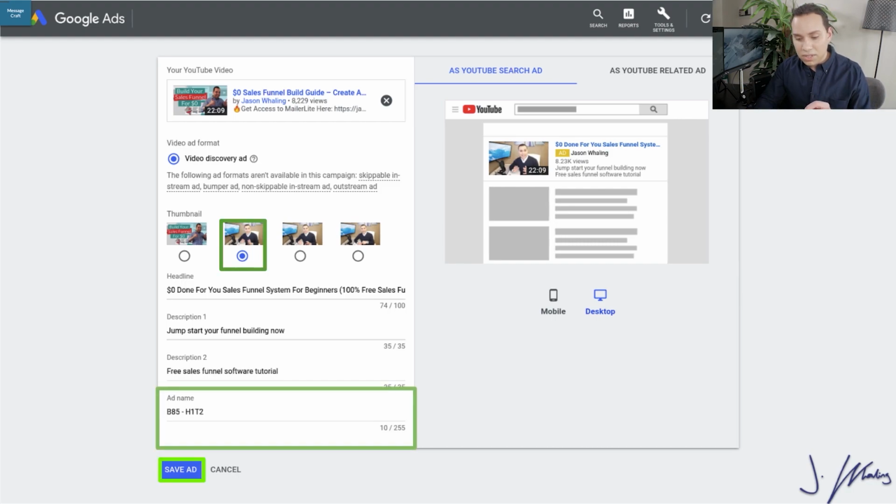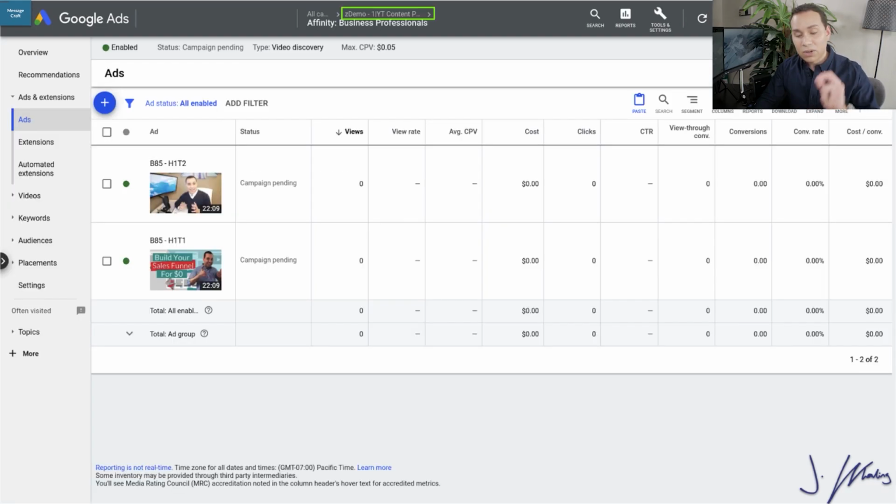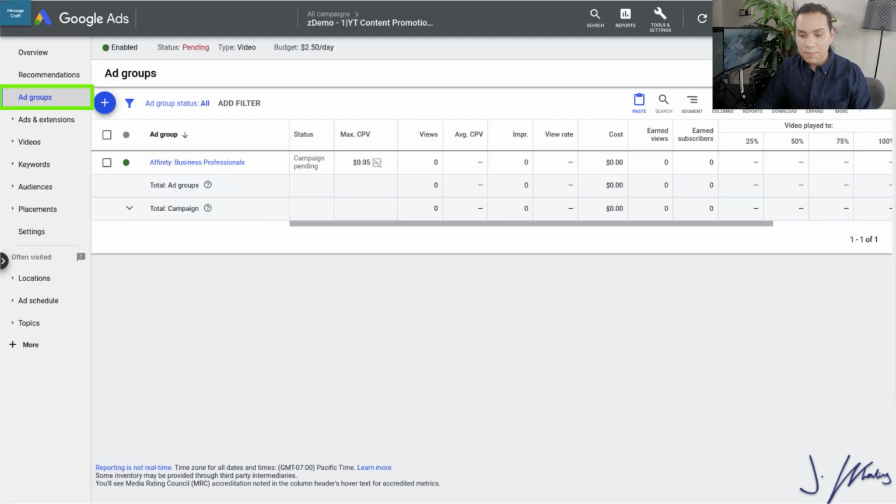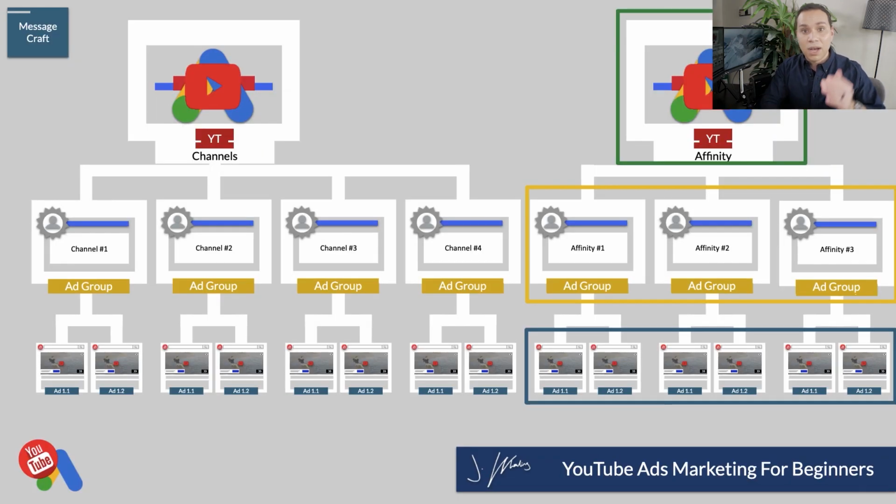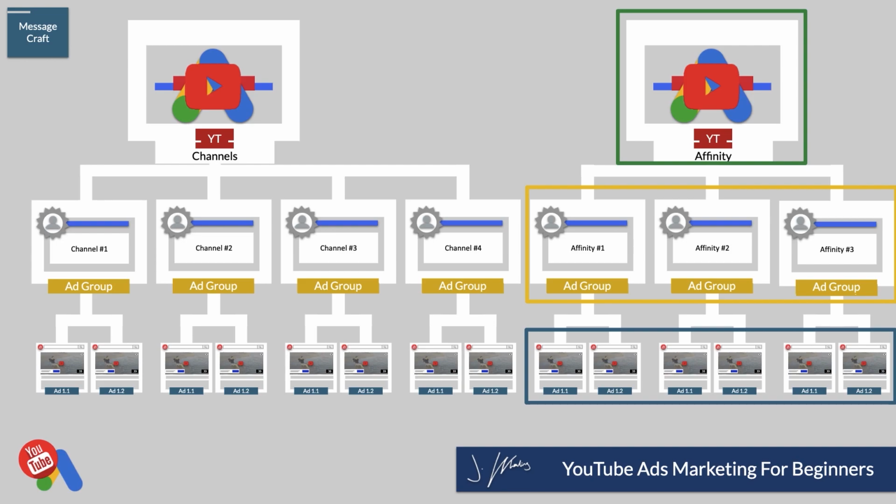Now, what's important to note here is I'm actually going to change the name to T2. So I have thumbnail 2, and that clearly tells me that we're testing the thumbnail. If I change the headline, it would be H2 thumbnail 1, and you only want to test one element at a time. Let's go ahead and save the ad, and I'll click on the campaign name at the top and go back to all ad groups. And with that, we have set up our first campaign, our first ad group, and our 2 ads for testing.